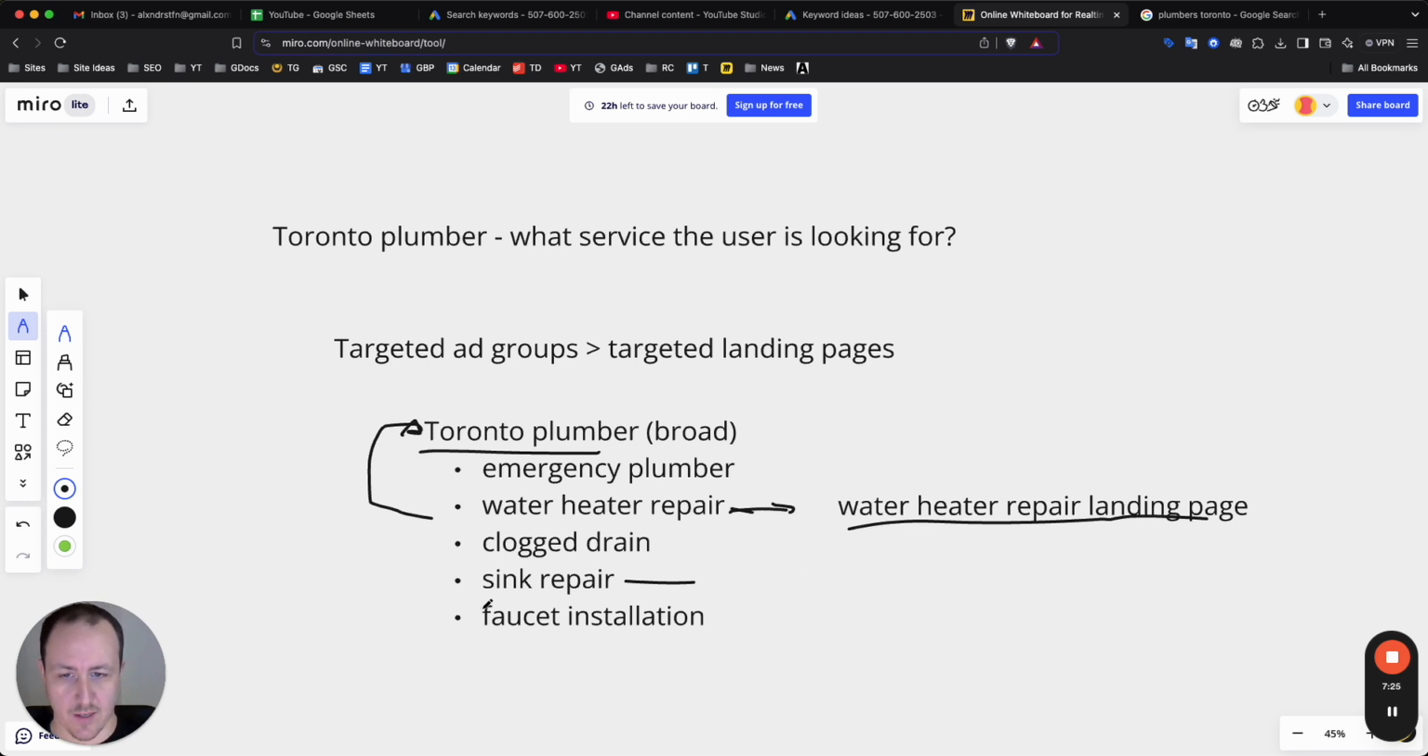Because if someone's looking for sink repair in Toronto and they land on a page that's only about sink repair in Toronto, it mentions your sink repair services, pricing, shows images, makes it easy to contact you, they are increasingly more likely to follow through with a conversion, so either call you or fill out a form. Compared to if they just land on a Toronto Plumber page and there's a photo of you with your van, it doesn't mention even sink repair at all, right?